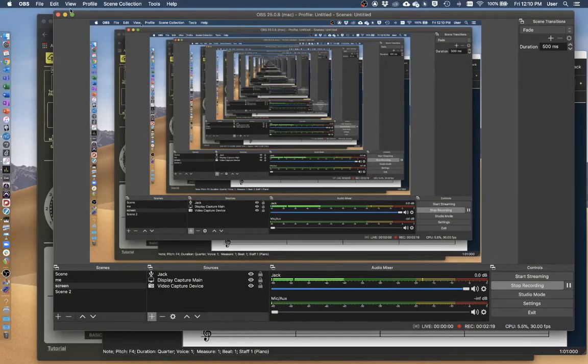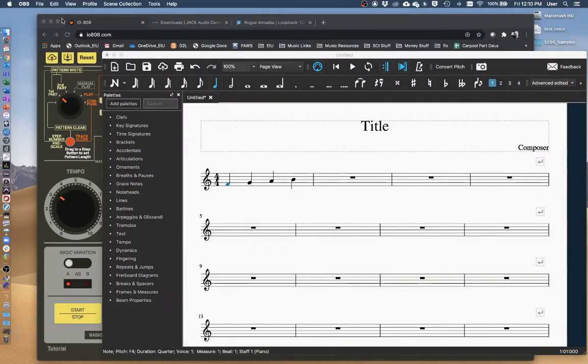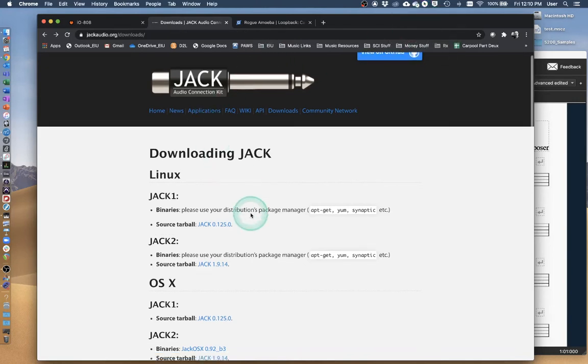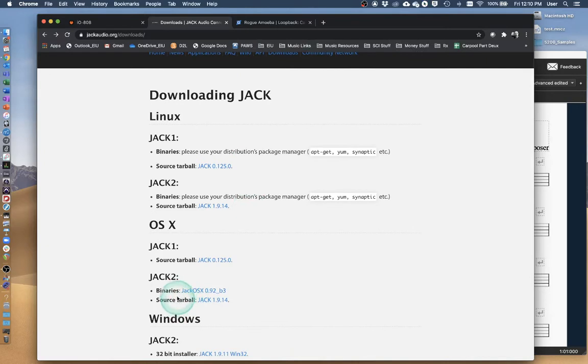Basically, let me get rid of OBS here. So the program that I found that is free and awesome is called Jack Audio Connection Kit. The Jack Audio Connection Kit is downloadable here. I would choose the binaries link. The second one gives you a folder that I didn't quite know what to do with, to be honest with you. So this first one I think is the better one.